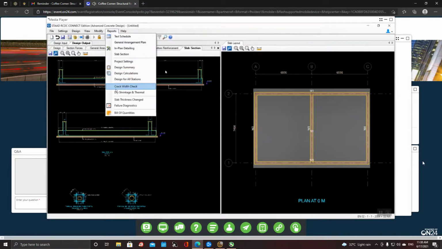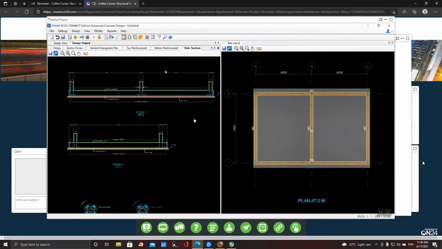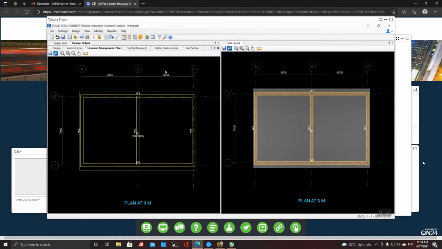And again, design summary, design calculations, crack width check, drying shrinkage and thermal check, and bill of quantities are all similar to the wall design feature which we showed before. Okay. So within a few minutes, we have finished the wall design as well as slab design, also detailing, also bill of materials, and also cost estimation.